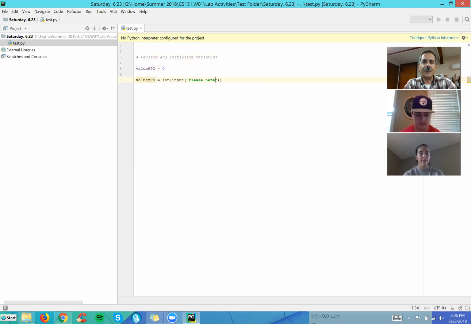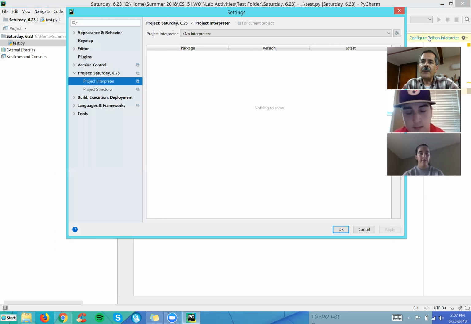Please enter your MPG rating. And end. So in order for me to address this problem, I'm clicking on the configure Python interpreter, and you'll notice right here, it says no interpreter. Okay? This would make sense to you.